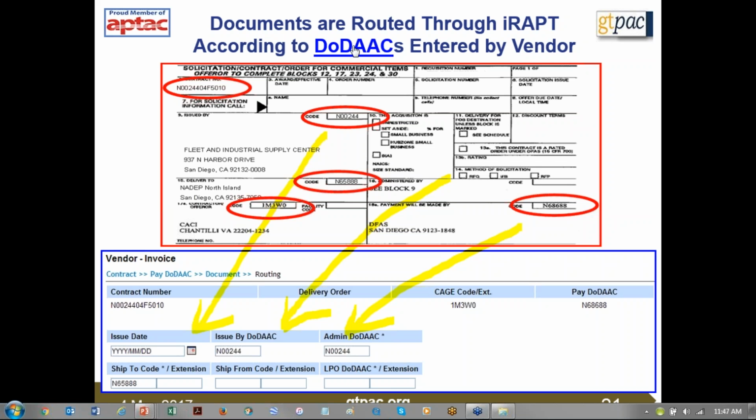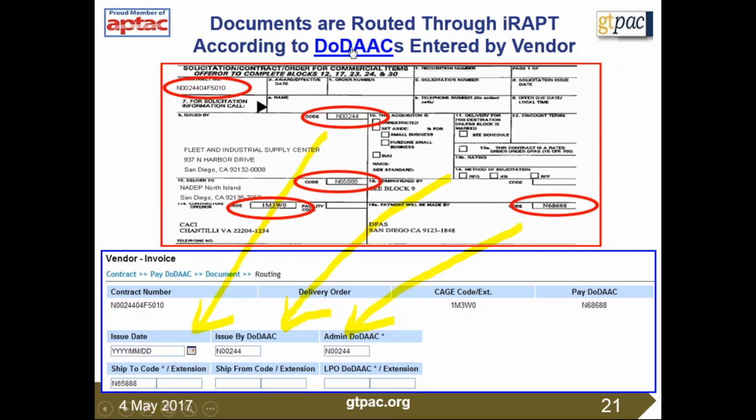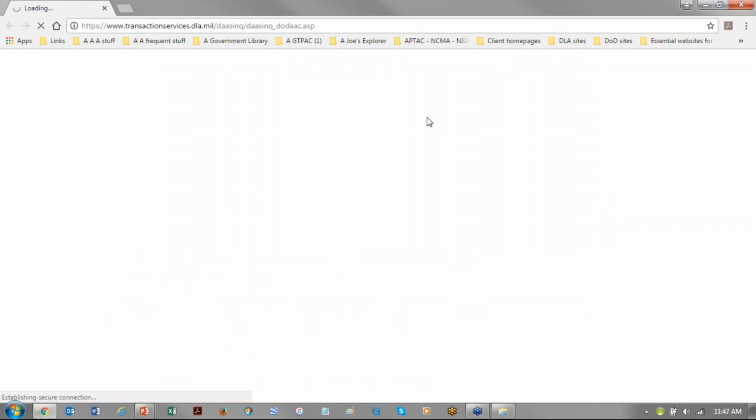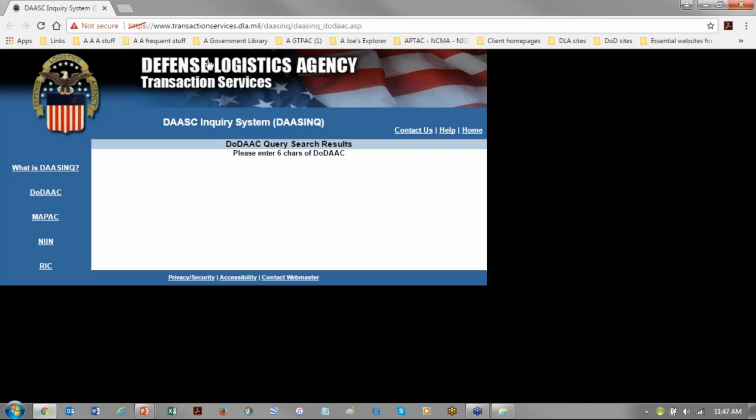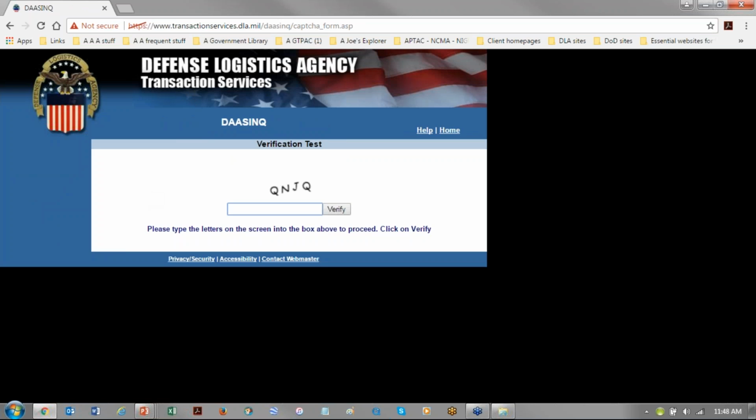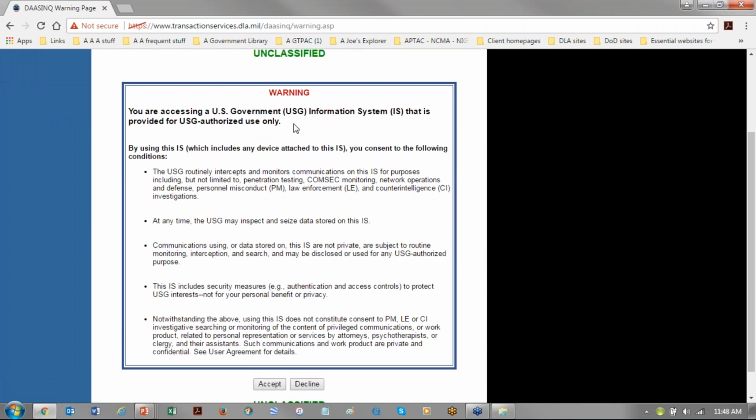Let me show you real quick what this looks like. Remember, anything having to do with wide area workflow and any of this stuff is probably going to have a bunch of security warnings, pop-up screens, that kind of stuff. So let's take a look at it and see what pops up. I think this popped up fairly straightforward because I've already been to this website. But I click on DODAC and you can see here, oh nope, here's a verification test. This is one of those things to make sure that it's not a robot or a bot doing these things. And you get this warning screen.